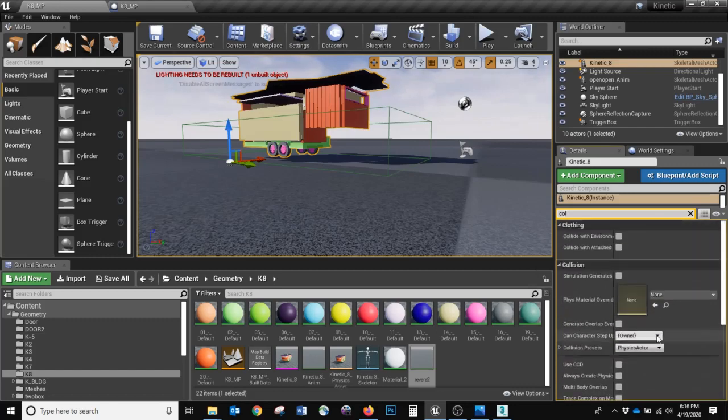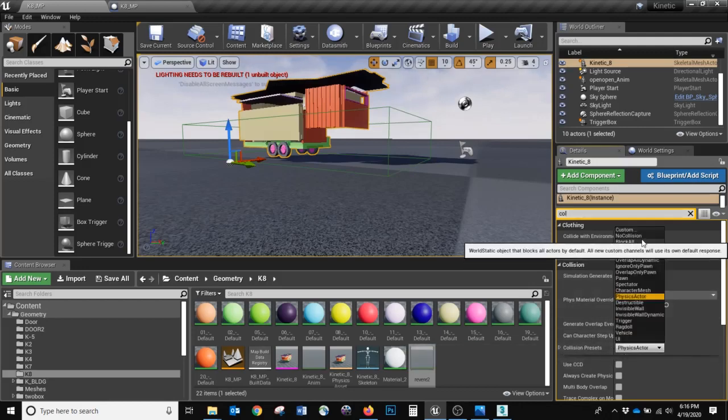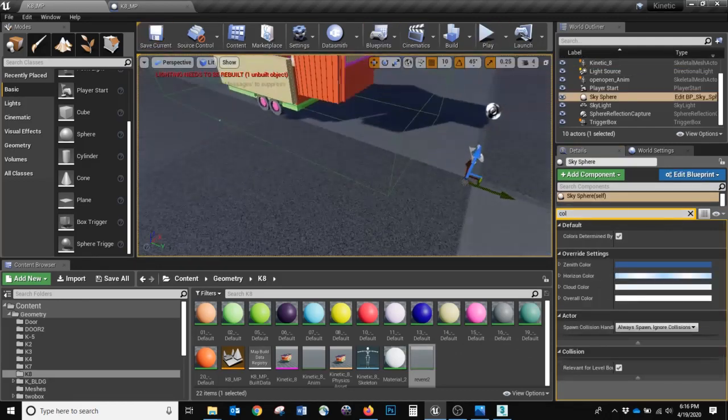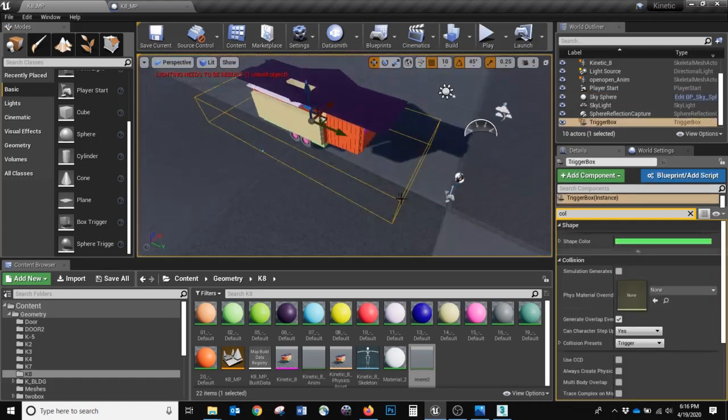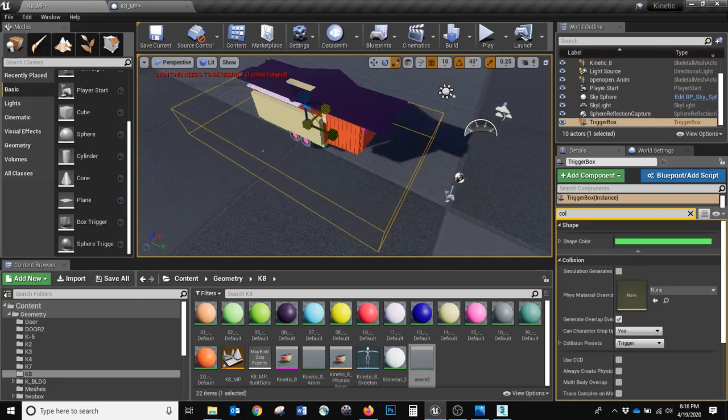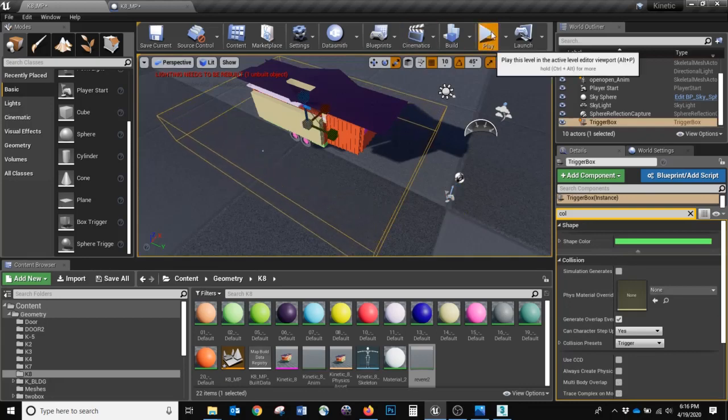Where is the place we can disable it? Collision free side. I would do no collision and save. And also I want to make the trigger box a little bit bigger. So maybe just choose the scale on this way. Right, so we don't have to get super close to trigger this animation.